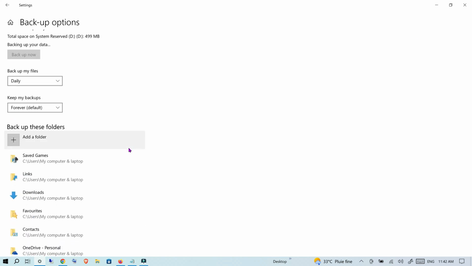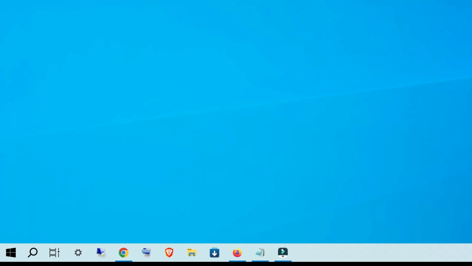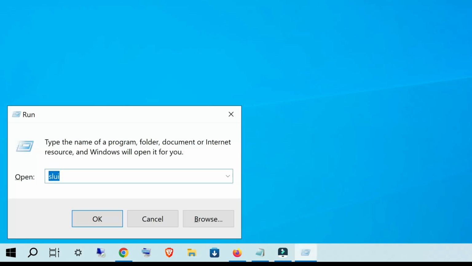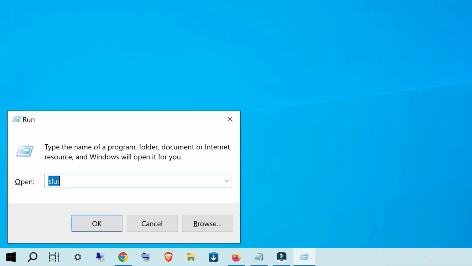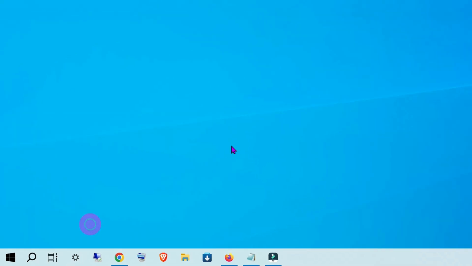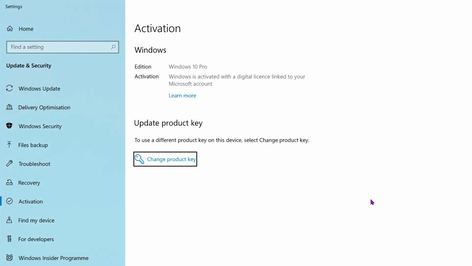To set up an automatic safety net for your data, start by pressing Windows key plus R on your keyboard altogether to open the Run dialog box. So in the input field, you need to type slui and hit enter. This will jump you straight into your system settings. Once the settings window appears, locate and click on Files Backup.